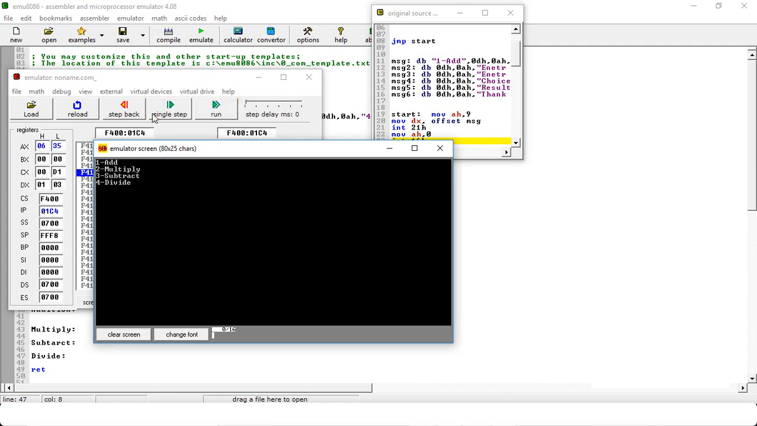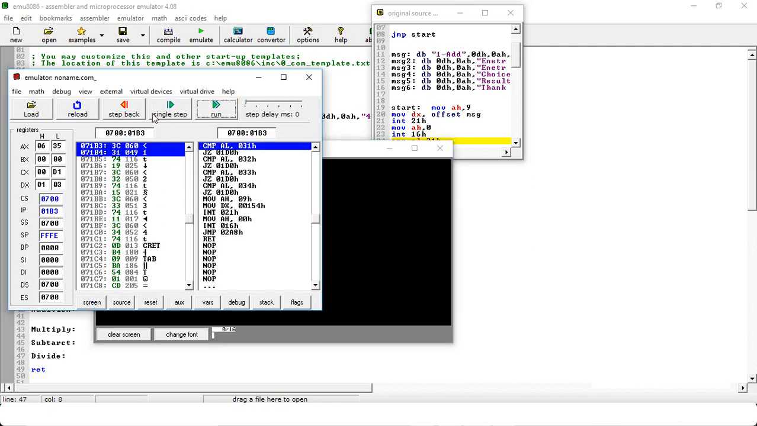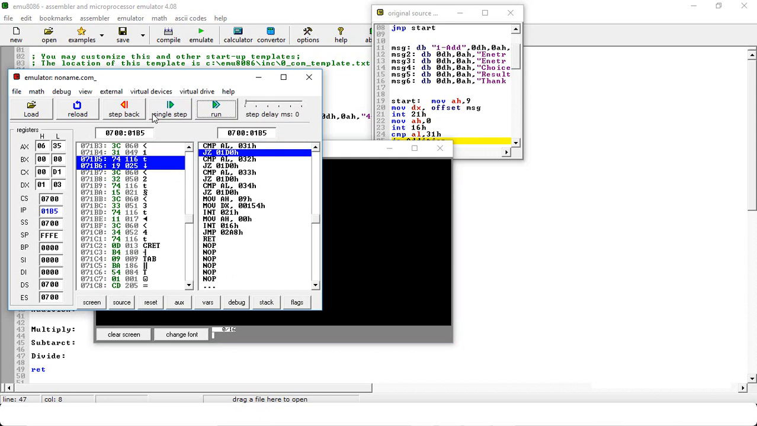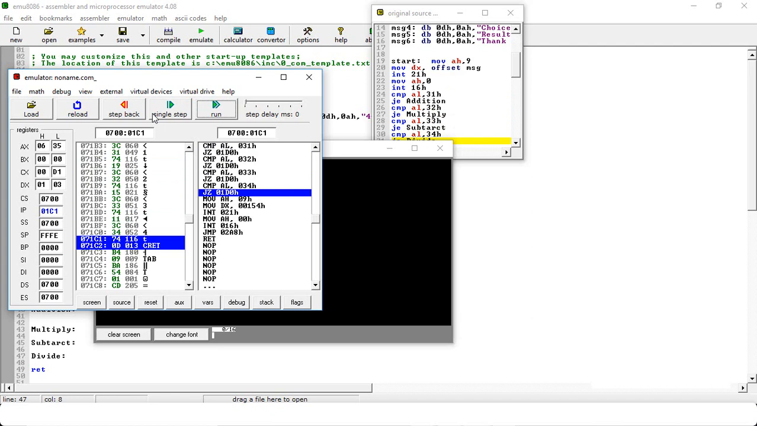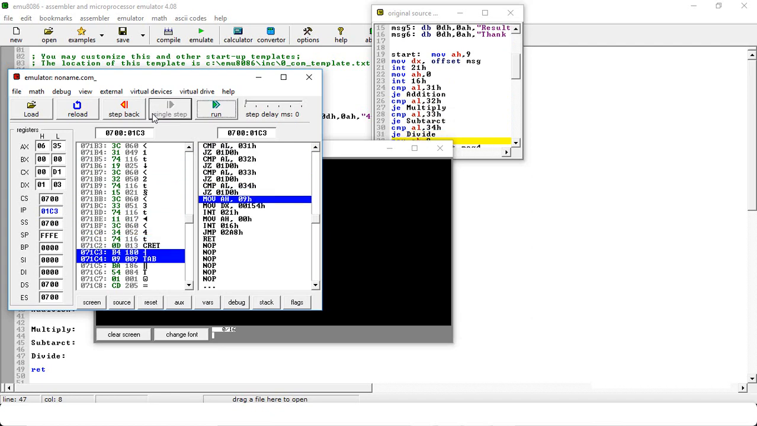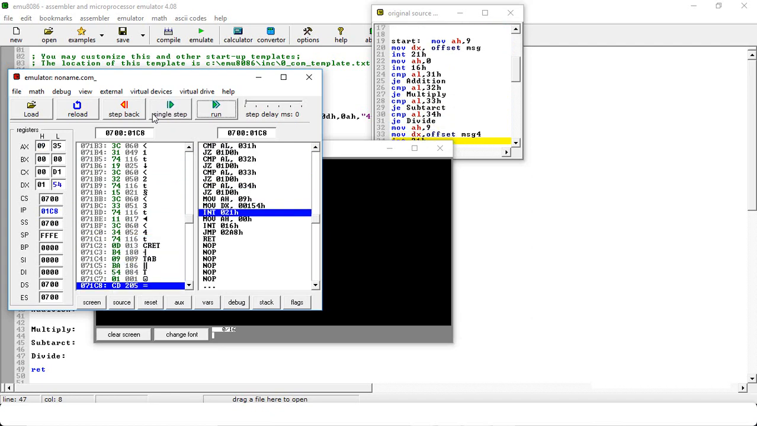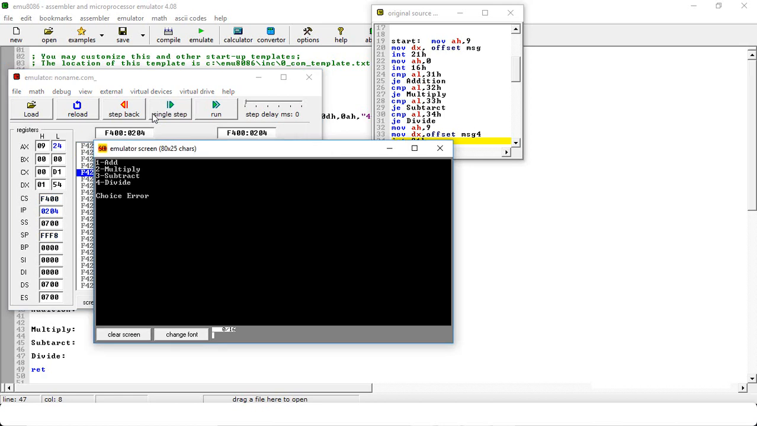For example, if we said 5, he compared it. The value of AL would be 35. He will compare it to see if it's 1, 2, 3 or 4. He'll check, and if it's not any of these, he will give us the message choice error.